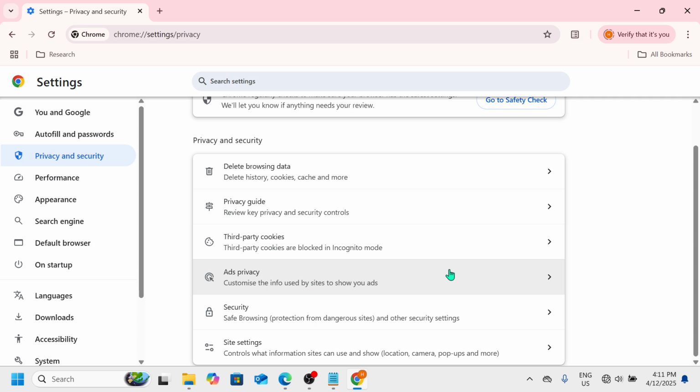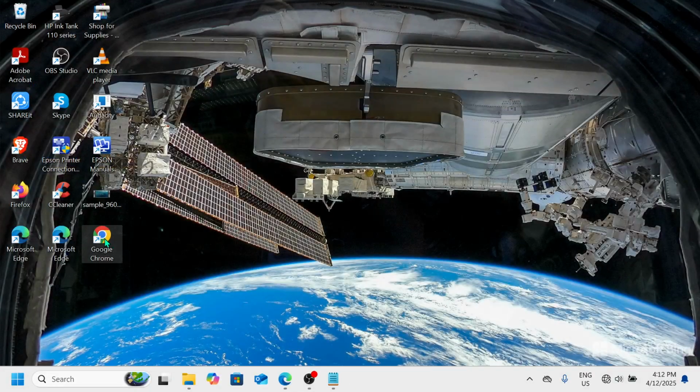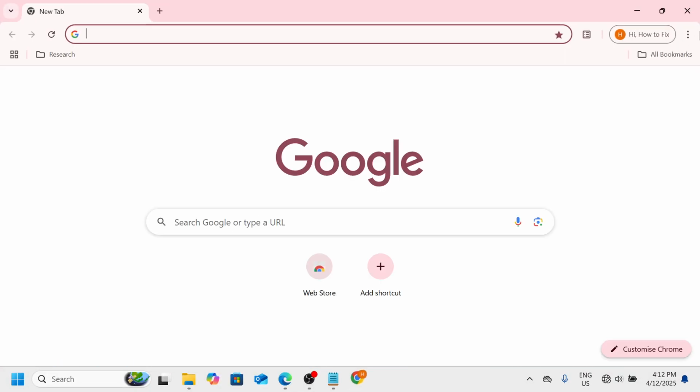And once you do that, you will be clearing the cache in Google Chrome. Okay, so once you do that, close the Google Chrome, open it again, and then it will be done.